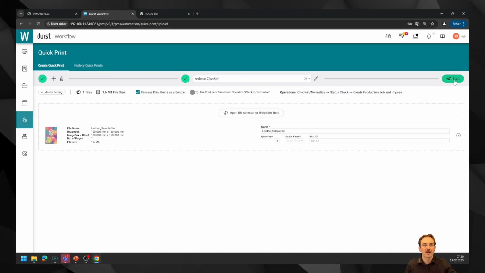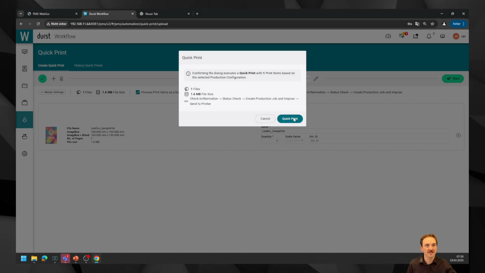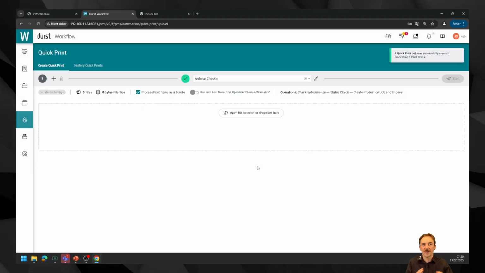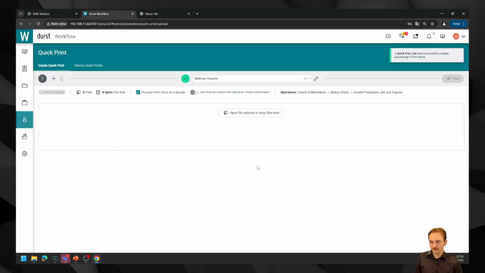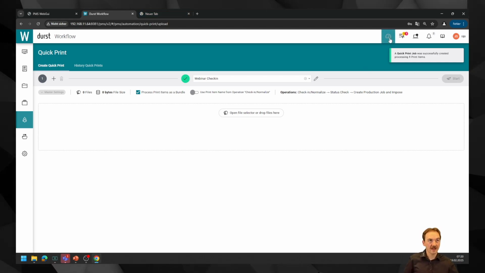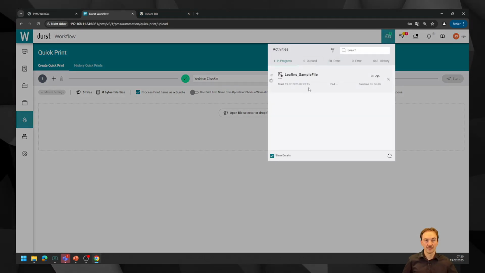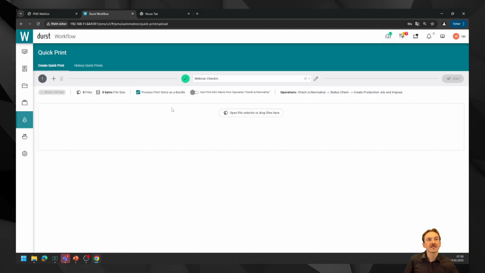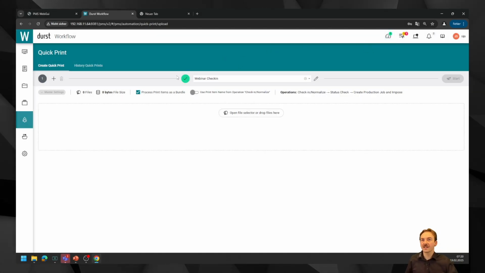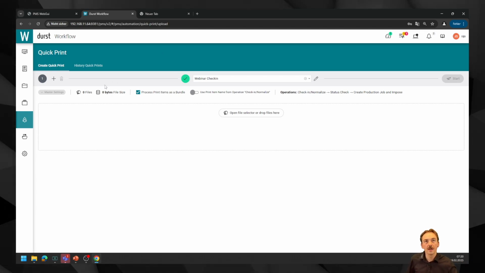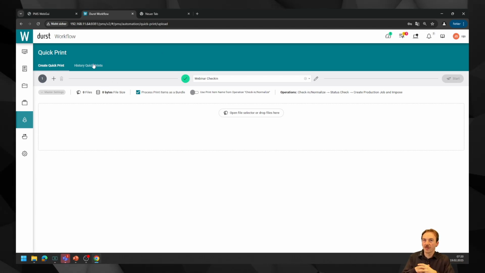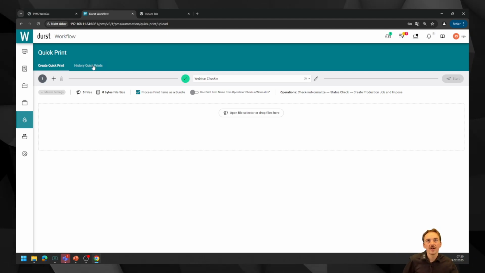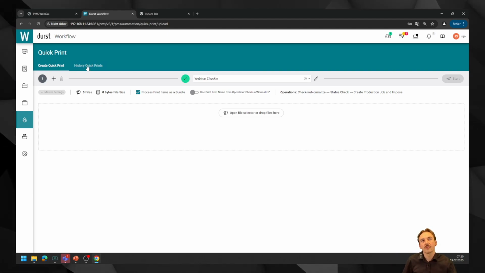Now, there's one thing left. We can start the quick print, and now the magic happens. After a few seconds, you will see here on top, okay, something is in progress. Here the tachometer, as always. But if you want to see exactly where the print file is at the moment in the whole production line, or in the whole quick print automation, you can see here history quick prints.